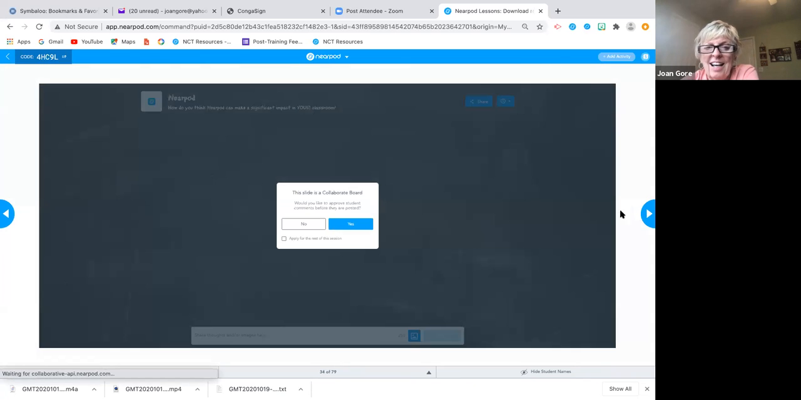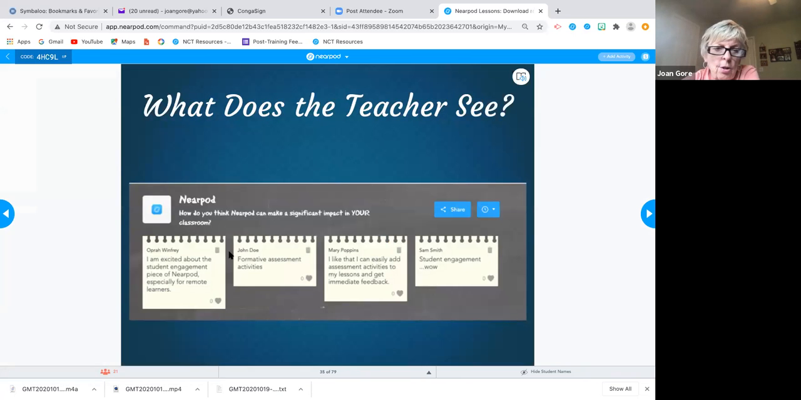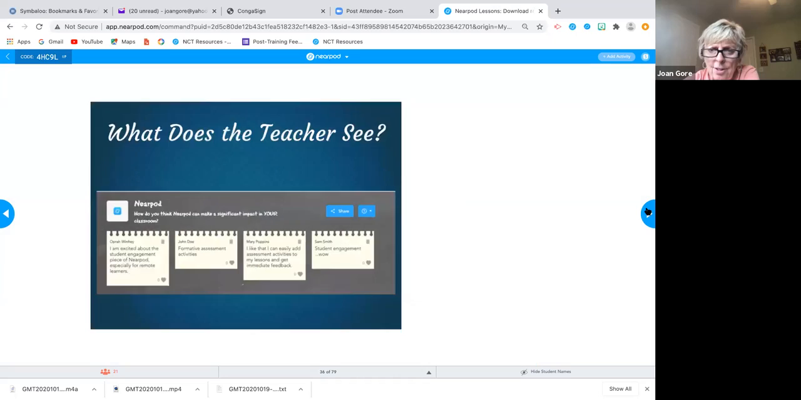So this is just another Collaborate board. You can have Collaborate boards that just have text on them without images or pictures, where they just type in information and answer to your question. You're making up the question and such.